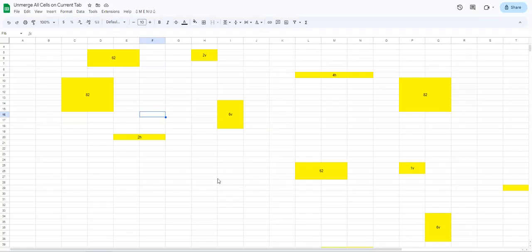So here I am with a Google Sheet demo where you have requested to have all the cells unmerged on a particular tab. Then we discussed and agreed on working on the current tab only. So you can see currently I have marked some vertical, horizontal, and 2D merged cells as well.